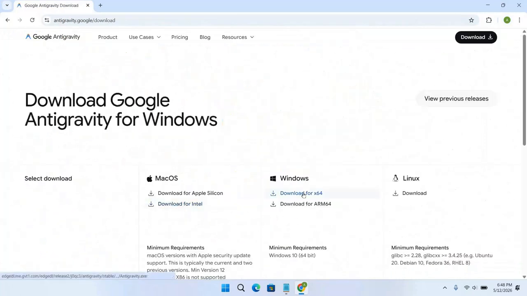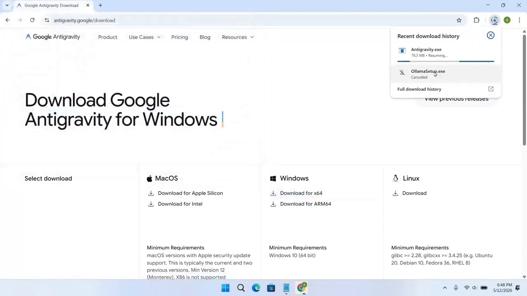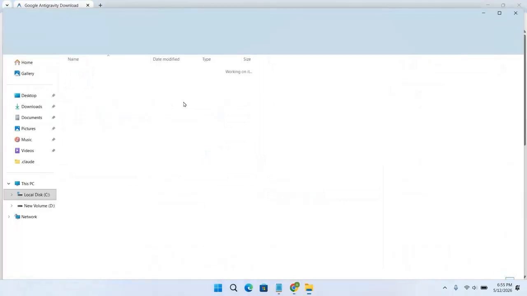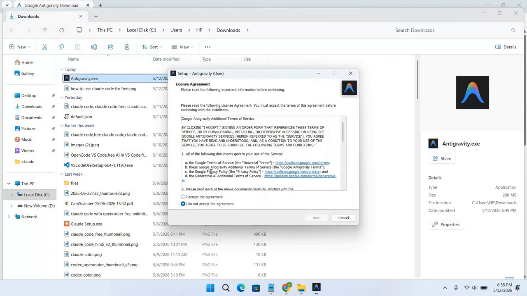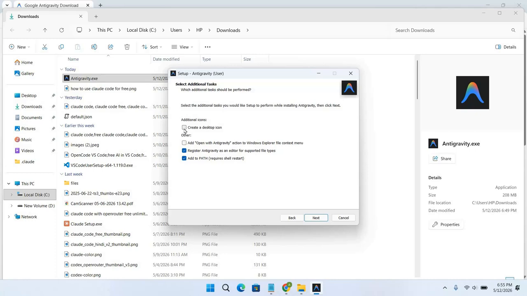I'll download this 64-bit exe and save this. Now the download is complete, so I'll go to show in folder. I'll double click on this exe to open it. Click on accept the agreement and next. It will install Antigravity on this path. Click next. Click next. Here check create a desktop icon.